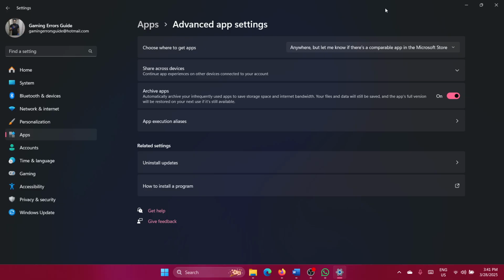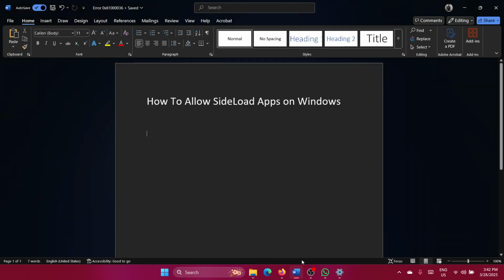Or you can do that in Mac too, but the procedure is way more cumbersome. So you can do it easily with Windows. So you can download it from anywhere, but you should at least know if there is a comparable app in Microsoft Store so that you could download the better and safer version.